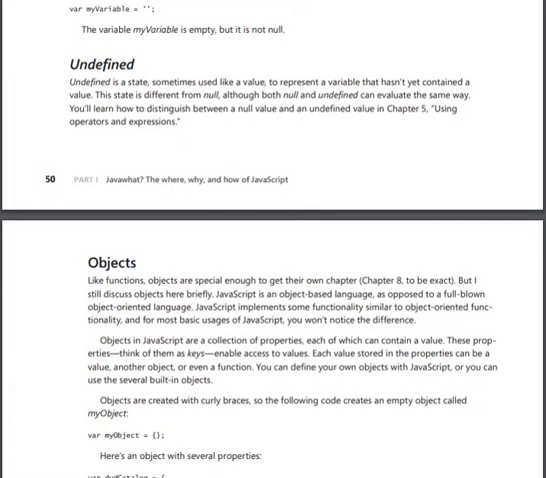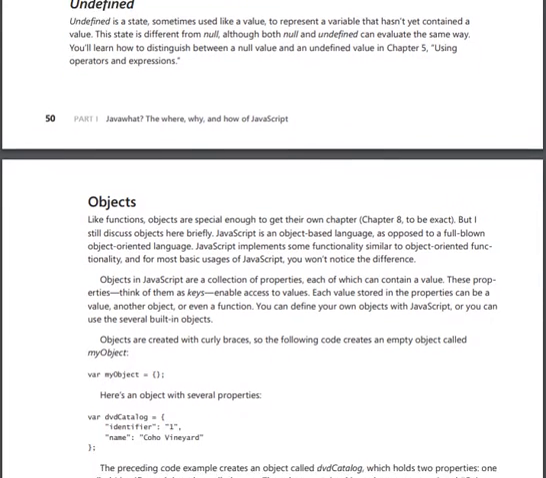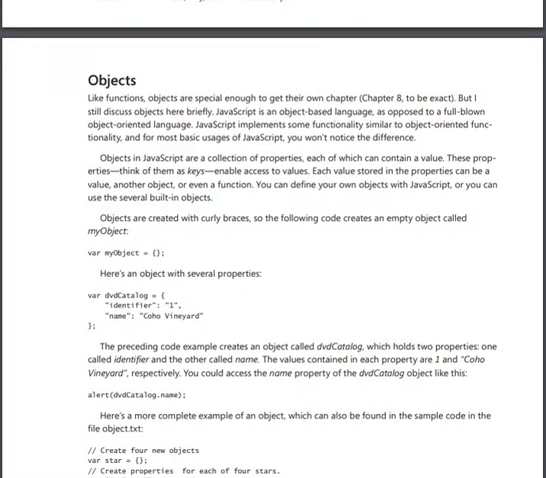Objects are special enough to get their own chapter, but I still discuss objects here briefly. JavaScript is an object-based language. As opposed to a full-blown object-oriented language, JavaScript implements some functionality similar to the object-oriented functionality, and for most basic users of JavaScript, you won't notice the difference.